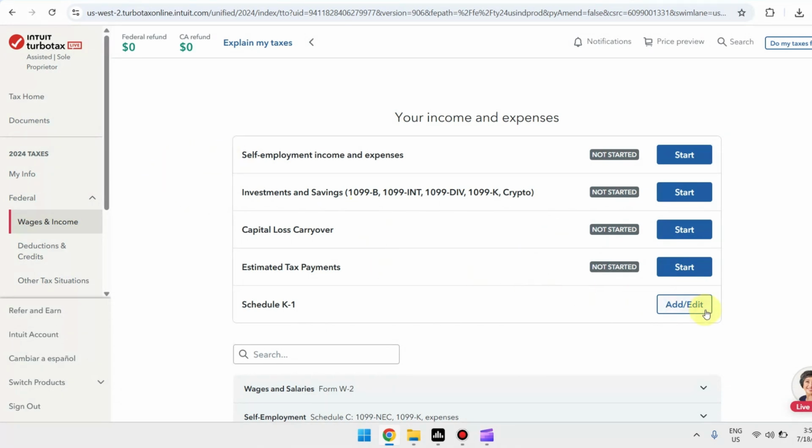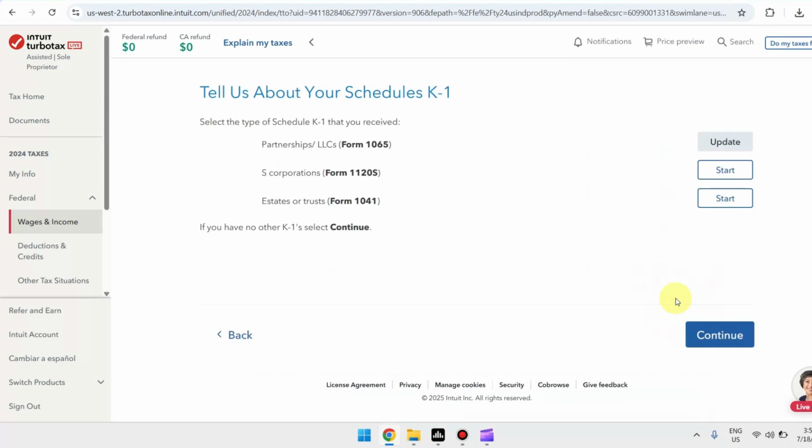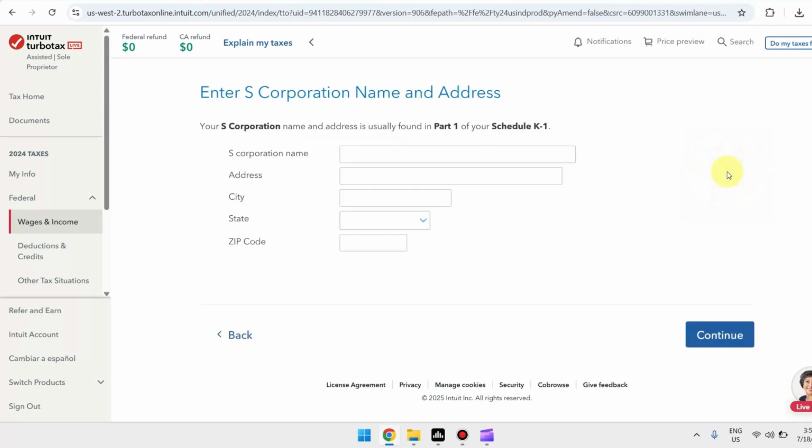To do that here, all you have to do is look for Schedule K1 and click on Add or Edit button. And with this, we're going to need to file Form 1120S. So, this is the form for S Corps. We're just going to head over and click on Start. And from here, all you have to do is fill in all the details about the S Corp, starting with the name of the Corp, address, city, state, and zip code. Then once done, just head over and click on Continue.